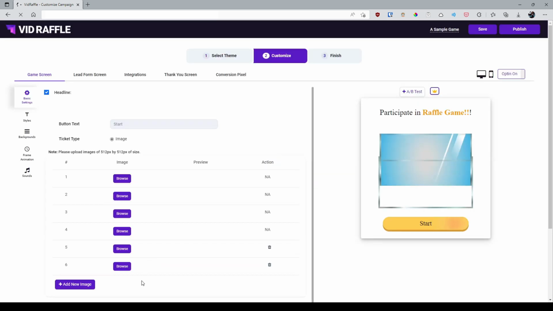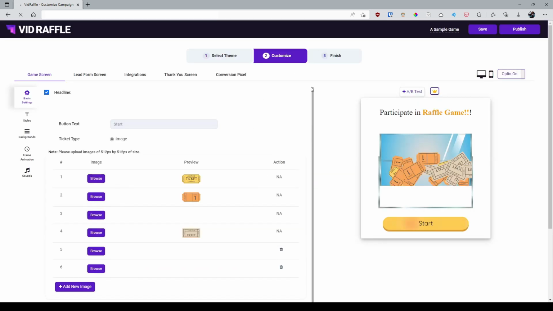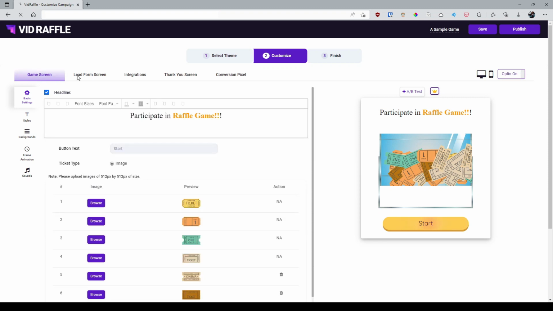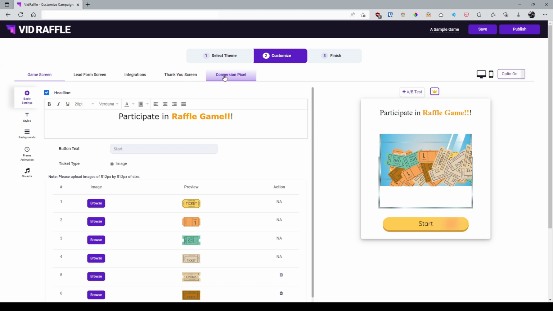So I believe we're going to head into step 2 of this process, which is to customize this raffle. So we are in the customizing page right here. We have the A and B testing right here. I believe this is the preview. And we have the game screen, the lead form screen, the integrations, the thank you screen, and conversion pixels if you want to add them.